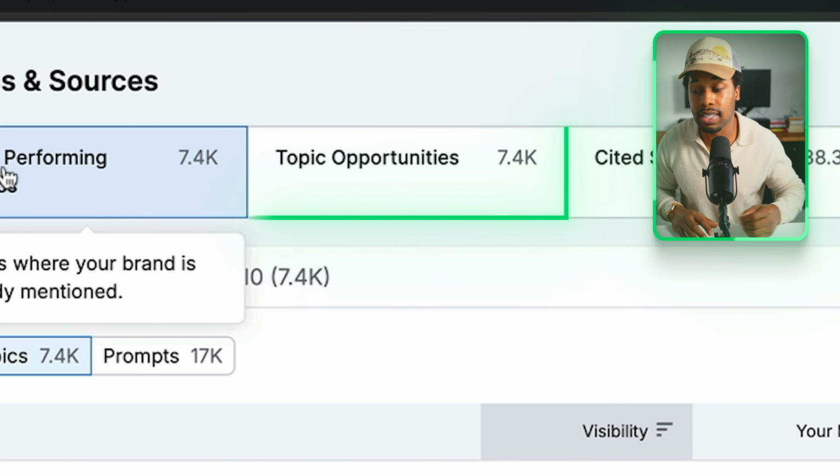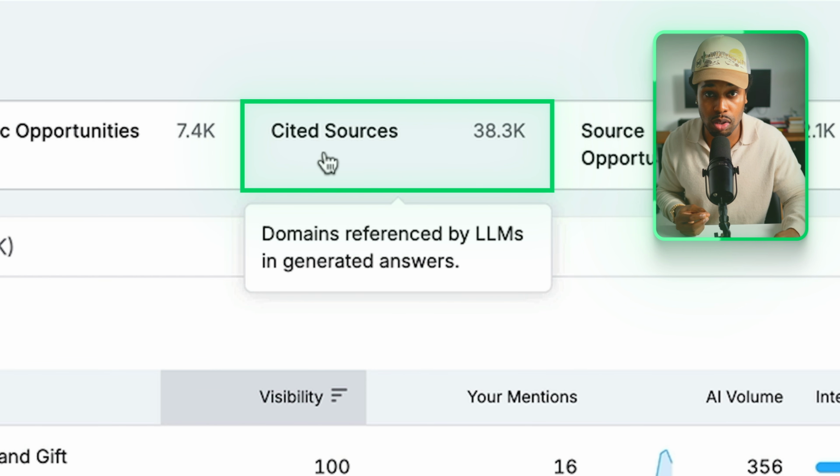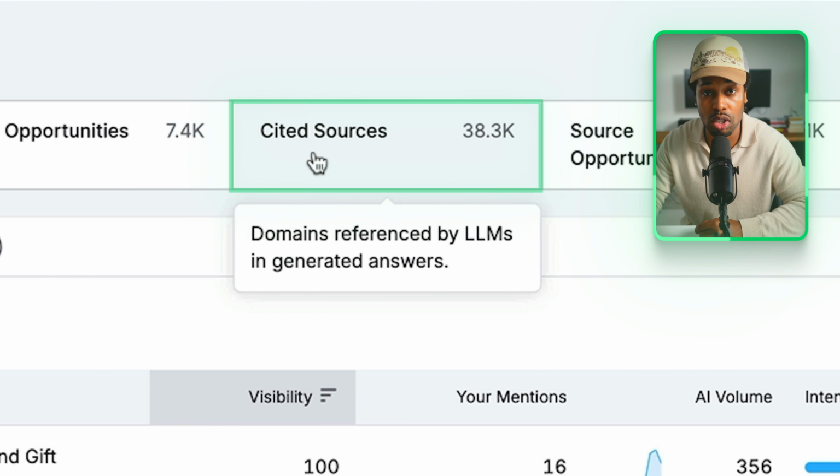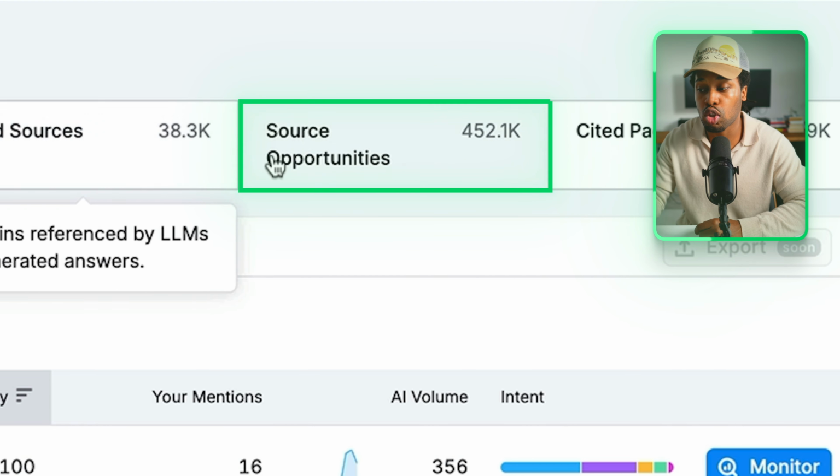The next one on the right hand side is the topic opportunities, which is where your competitors are mentioned, but your brand is not being currently mentioned. Another one right here is the cited sources, which is just domains referenced by the LLMs in the generated answers. The next one alongside here is the source opportunities.